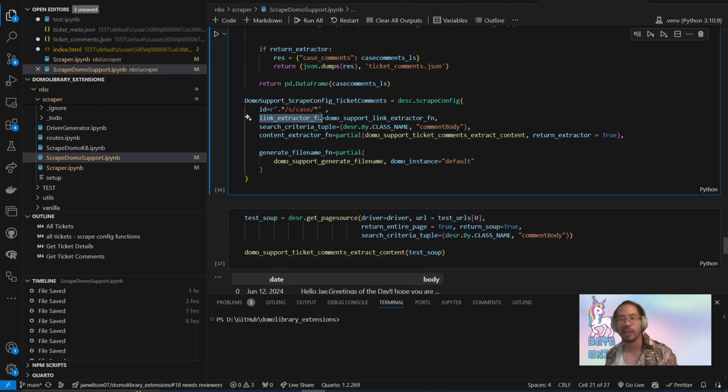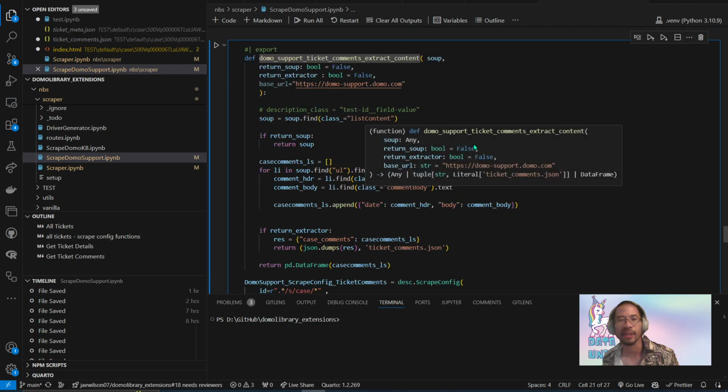What links are of interest? Well, we have a link extractor function. What is the search criteria? Wait until you see comment body. That's how we know the page is loaded. And then how do I extract the content? Well, we have a function for that as well. Let's take a look at this extract content function.